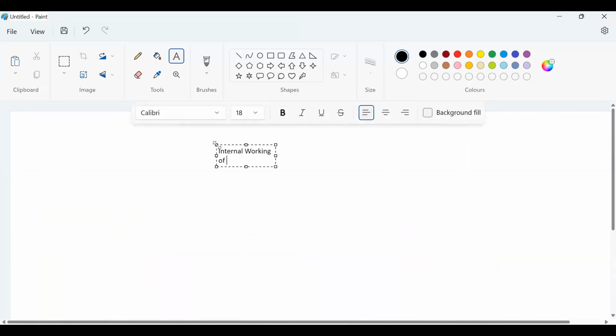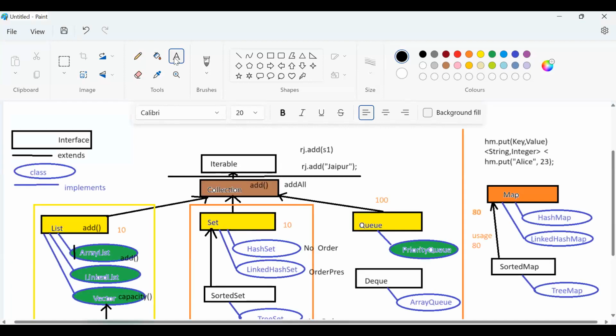Internal working. First let me create a hash map for you and then explain the internal working. I'll come back to this slide later on. Let's go to the programming window. Hash map will not preserve the order of data, like a set. The hash map, like a set, will not preserve order.